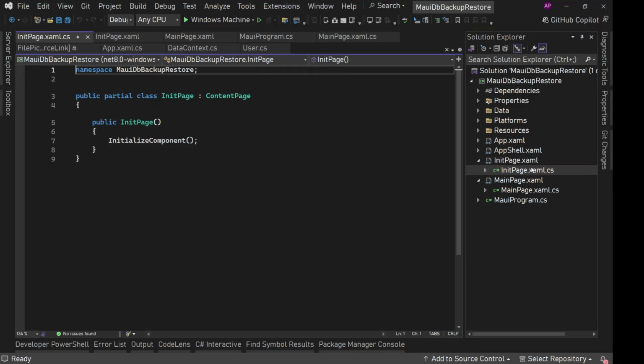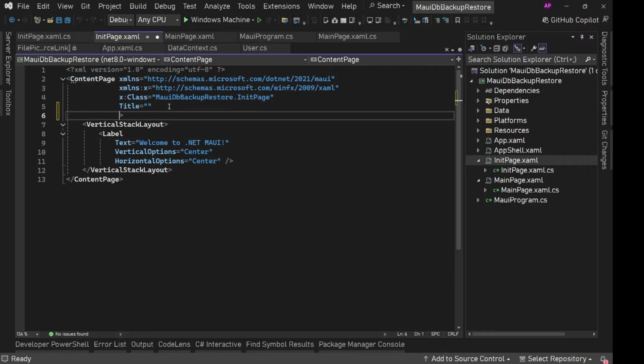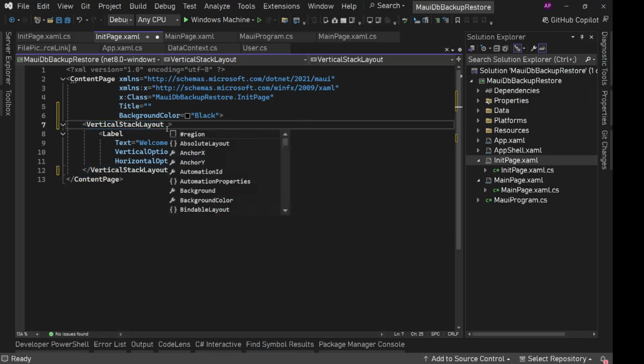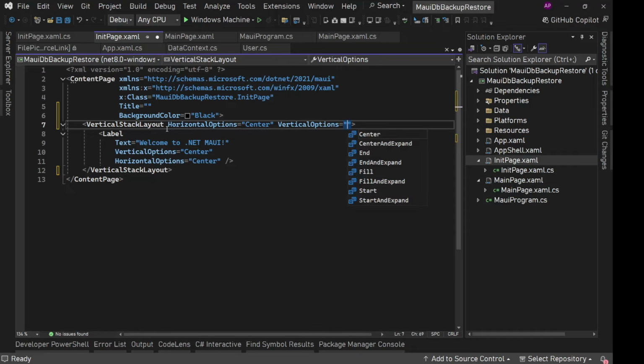Here, we are not going to have anything. We are not going to have any logic. What we can do, let's remove this title. We are not going to have this title. And what we will do, we will simply have some background color. Let's say black. Inside that, we are going to have this vertical stack layout. We'll say horizontal options as center, vertical options as end. So at the end, inside this, we'll have a margin of, let's say, 50.